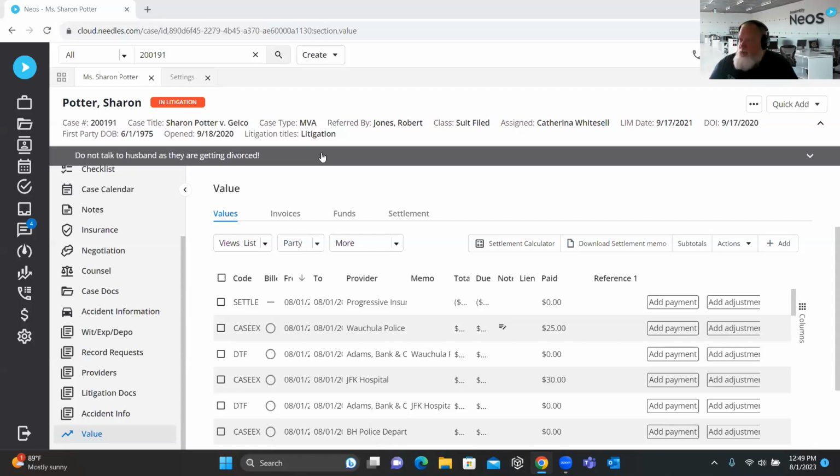Laura Ranson, can you please show how we can tell which DTF items have been reimbursed to the firm or not? Sometimes we have clients that have multiple settlements and we want to show which DTFs are still due versus already reimbursed.